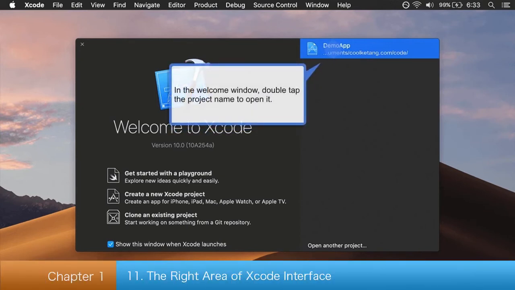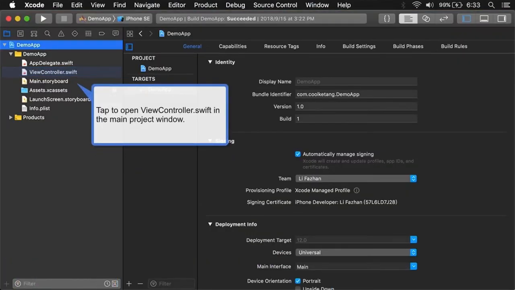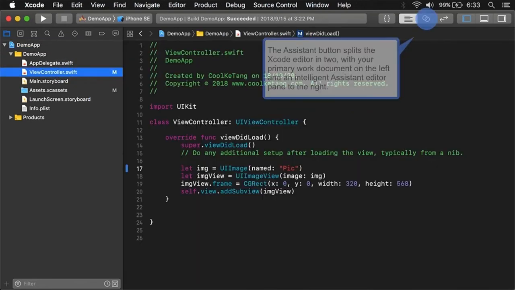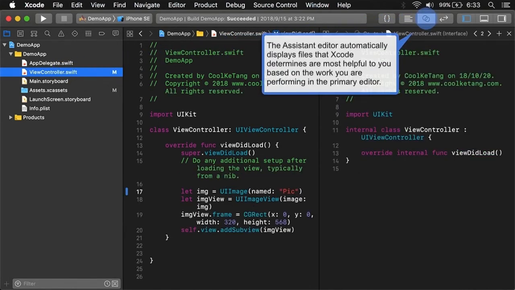In the Welcome window, double-tap the project name to open it. Tap to open View Controller Swift in the main project window. The Assistant button splits the Xcode editor in two, with your primary work document on the left and an Assistant editor pane to the right. The Assistant editor automatically displays files that Xcode determines are most helpful to you based on the work you are performing in the primary editor.